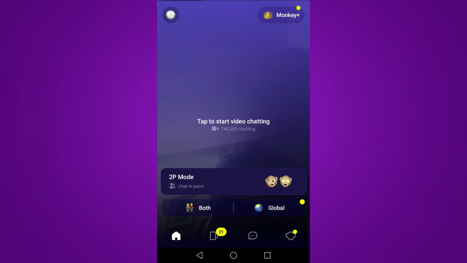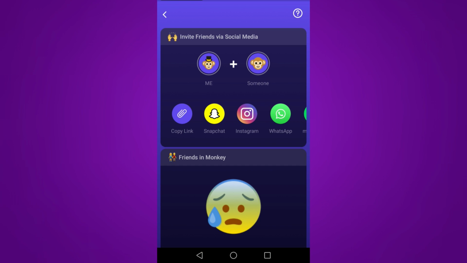Well, that's it. There's a lot to do with this free-to-use app. You can also subscribe to Monkey Plus to get access to all the more app options.